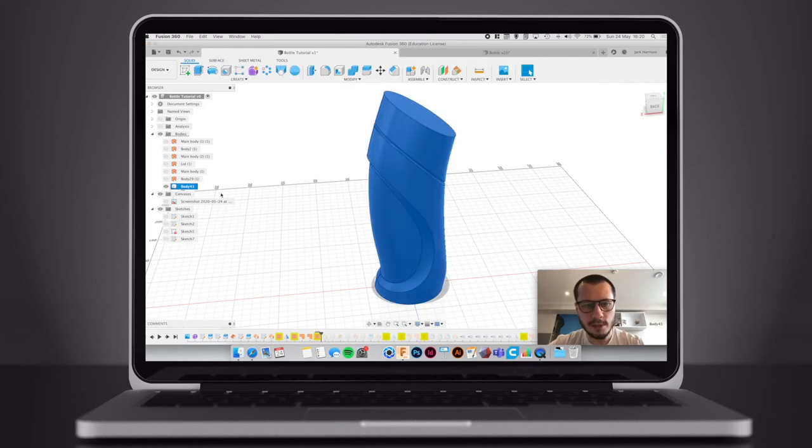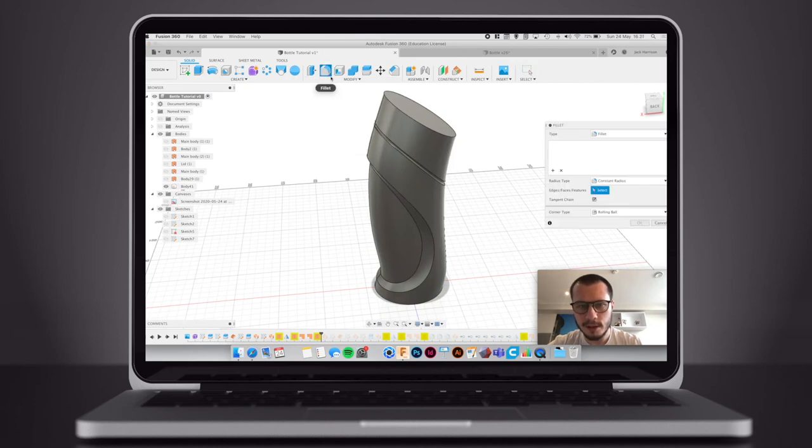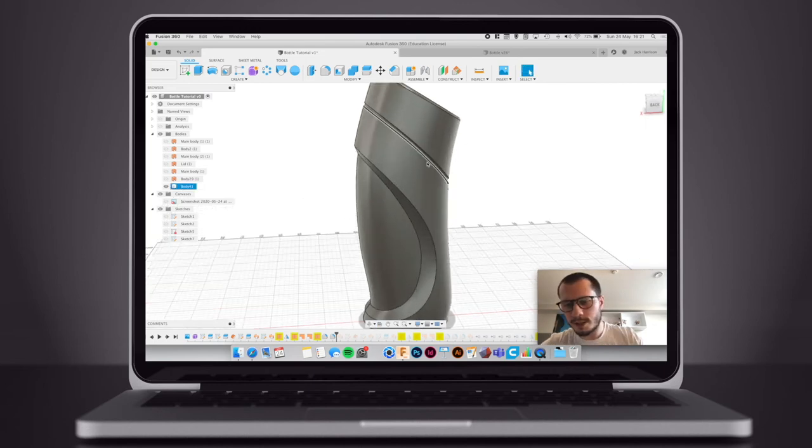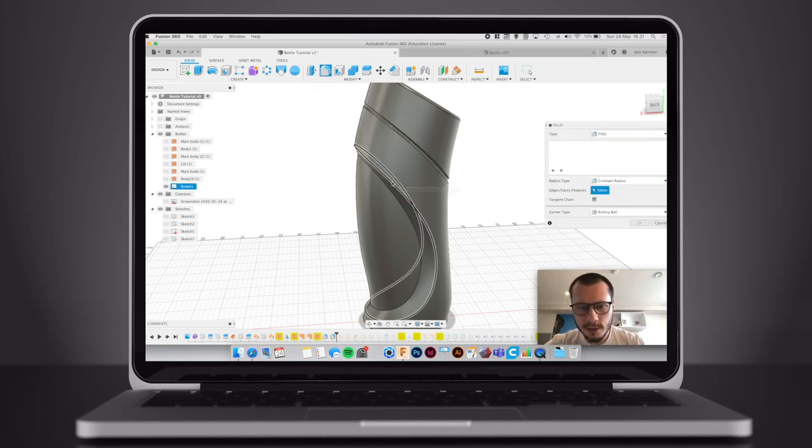Because it's a solid body, we can now use these tools in the way that we would use them any other time. So if we hit F on the keyboard, fillet, I'll just go to the top, we can fillet this and type in 2, fillet it at the bottom, 2 millimeters. Now it's really up to you what you want to do with this. Obviously yours will be different to this, but you can even fillet these edges if you want to.